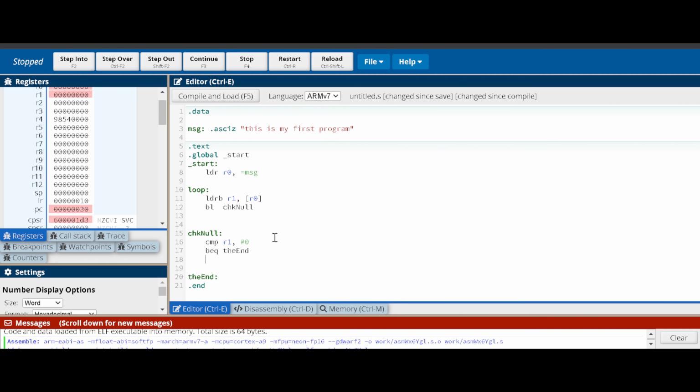Otherwise, if it's not the null character, I need to increment a counter. So let's say I'm going to use R2 to count how many characters I have in my string. So I'm going to add 1 to R2. Maybe I can initialize my R2 here as well: MOV, for move, R2, the value of 0. This way, if it's not the end, if it's not the null character, I'm going to increment the counter, which is R2, by 1.